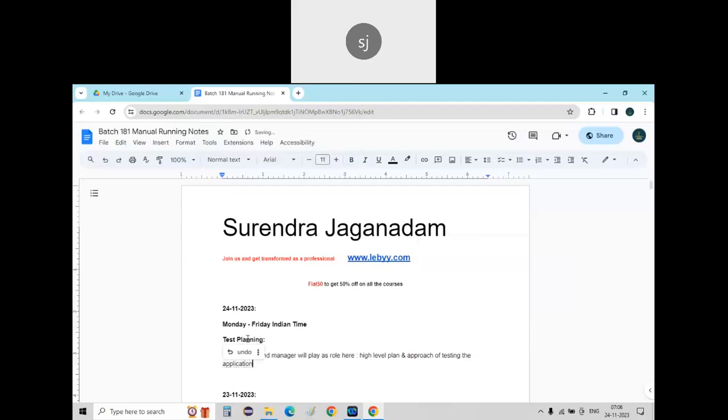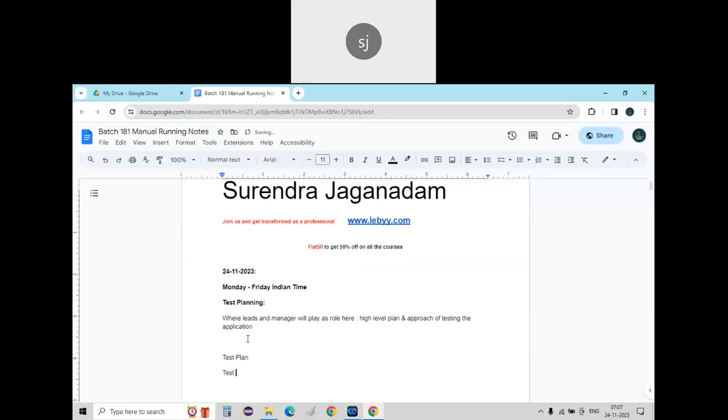Good enough. So here there are two types of documents they use to prepare: one is a test plan and the second is a test strategy. Both documents would be prepared by the leads. More or less these two documents contain similar content, but a strategy is much more detailed. A plan contains only a few details, but a strategy contains additional details.